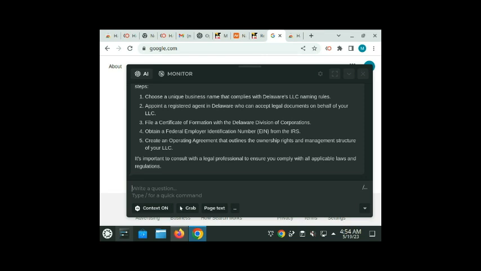Again, it gives you another disclaimer. Hey, go talk to a lawyer, which is smart. America is very litigious, so. But this setting up an LLC is something that you can do on your own. So I'm trying to push the AI tool.